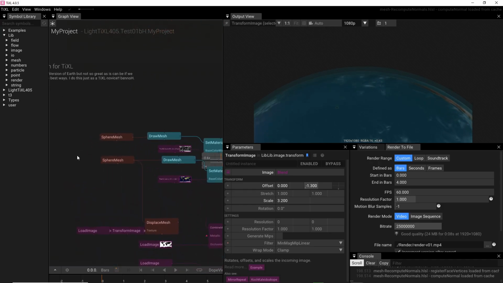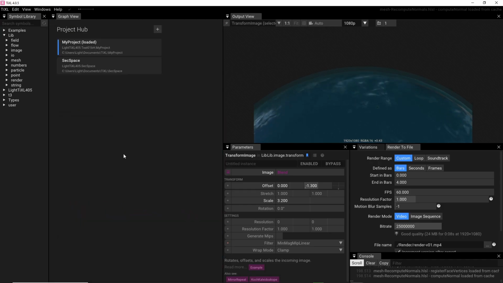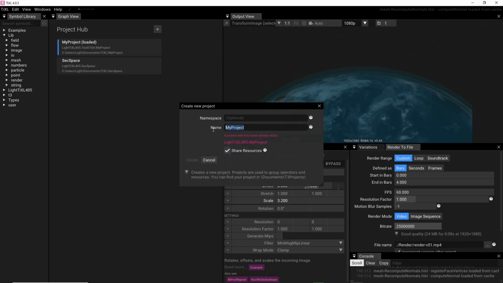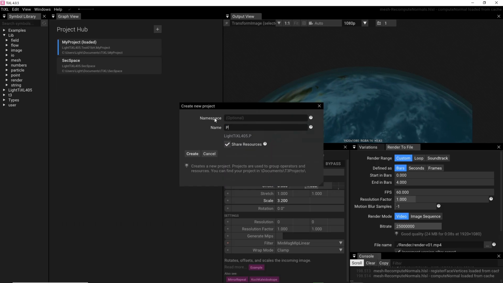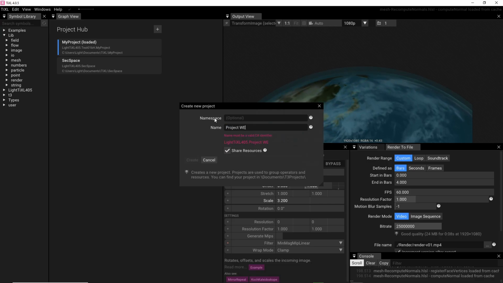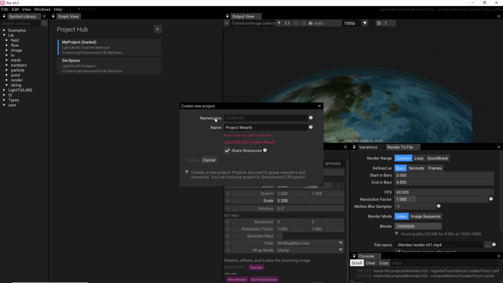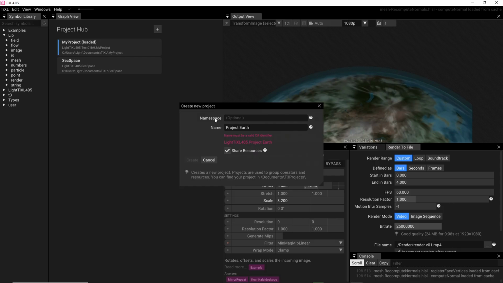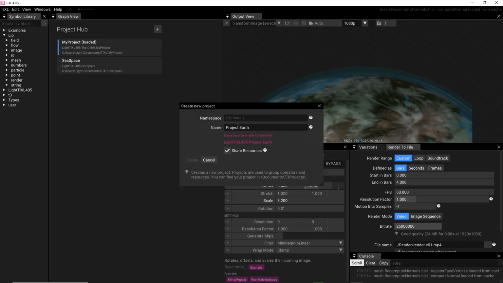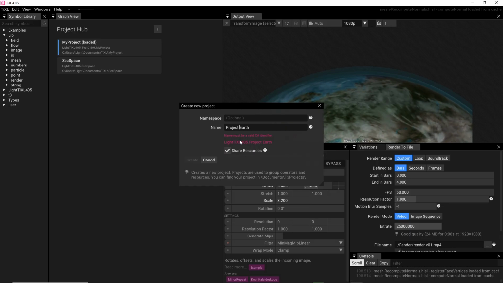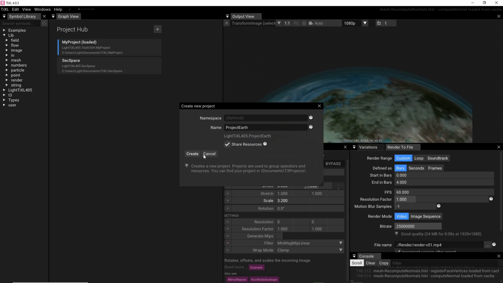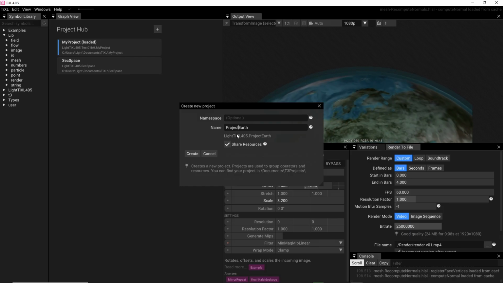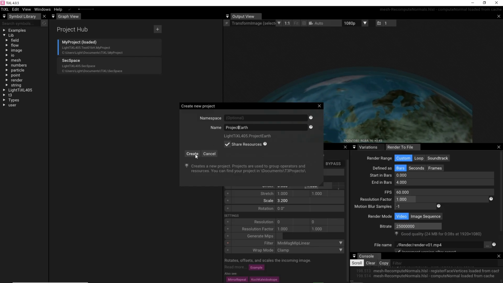Okay, let's do it. The first thing you have to do is open your own project. When you start TiXL, you toggle this plus and give the project a name, perhaps Project Earth. Don't use things like backslashes.